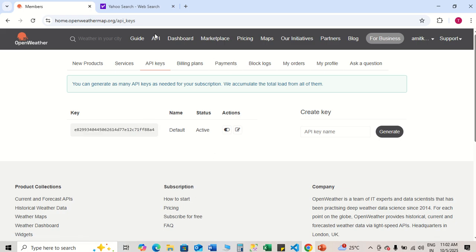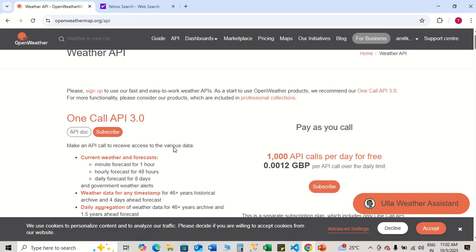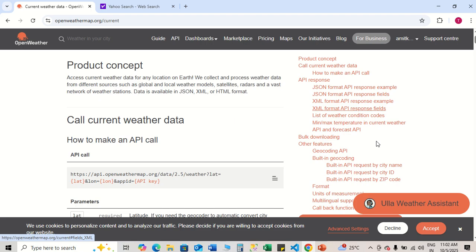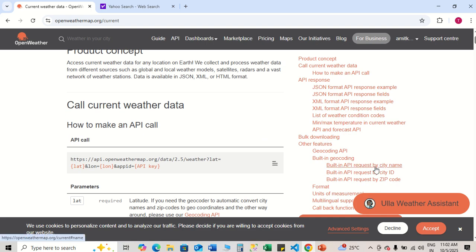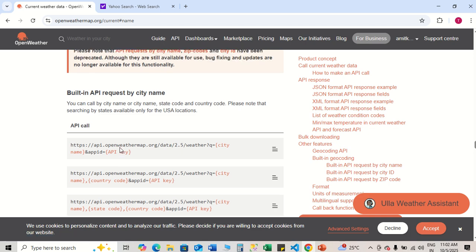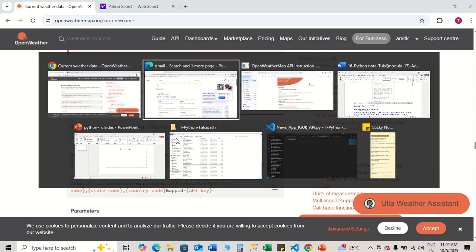Then go to the API. Once we go to the API, go to the current weather data, API doc. Click on the API doc. After that, API request by city name. Now this is the link. We have to copy this link as well as the API key.